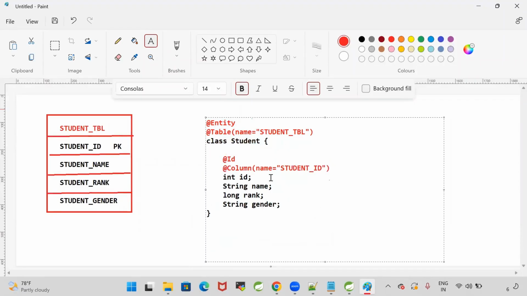If your database table column name and your entity class variable names are the same, then the column annotation is not required. Otherwise, we need to write this column annotation. Student ID, student name, and student rank. Like this, we are going to represent our Java class with the database table structure.